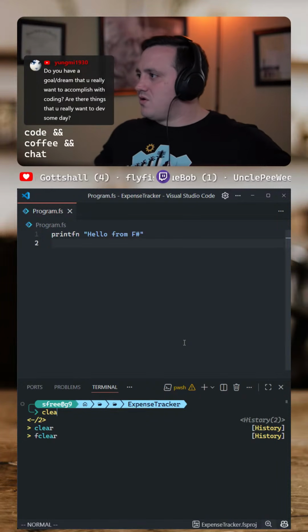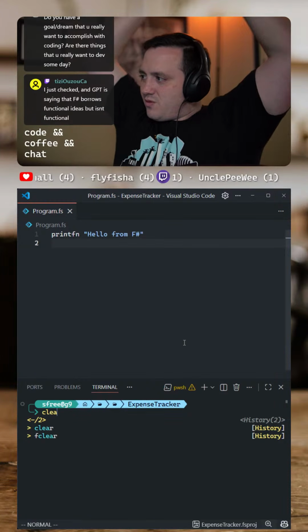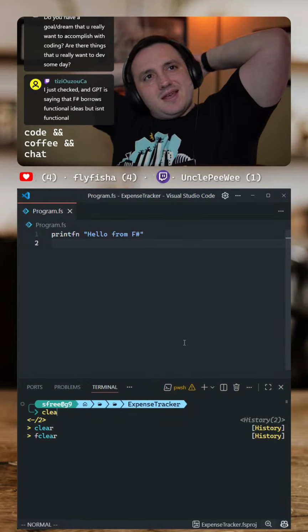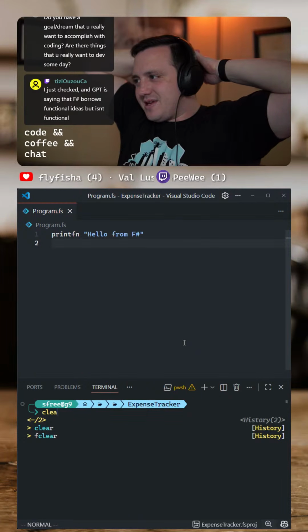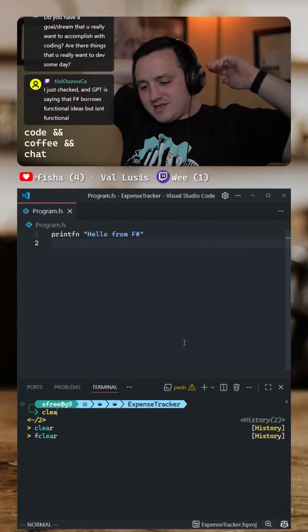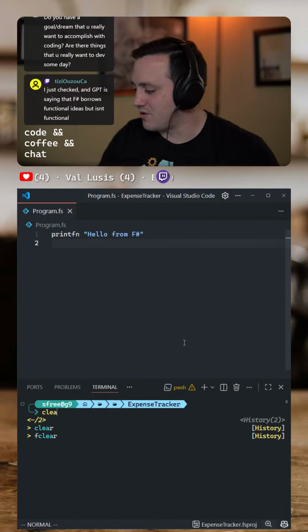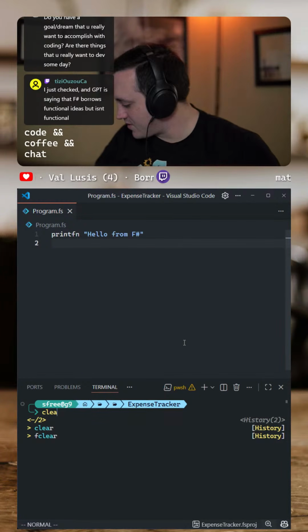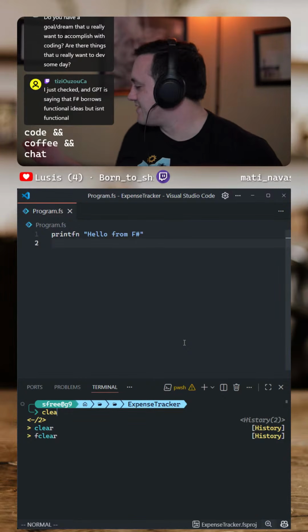Do you have a goal or dream that you really want to accomplish with coding? Are there things that you really want to dev someday? Yeah, not particularly. No, I don't have any big goal or dream. My biggest goal at the moment is achieving financial independence. That's the only thing I'm really focused on or worried about. So I just want to keep earning money, saving for retirement.